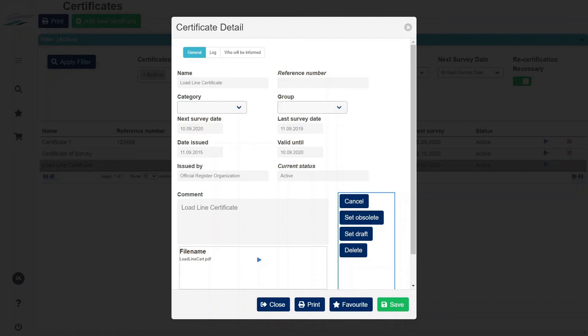Easily, you can jump from here into the certificate itself to see the related information for the certificate. In this case, for instance, the survey dates, the validity, the issued organization, and you can even have a look and download the file if you just click on the small arrow.